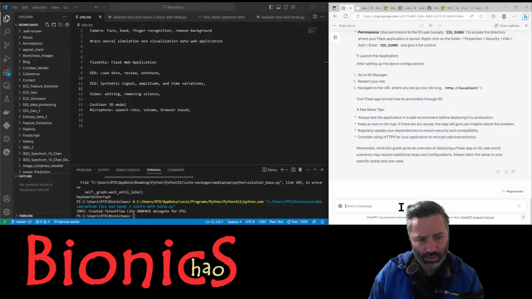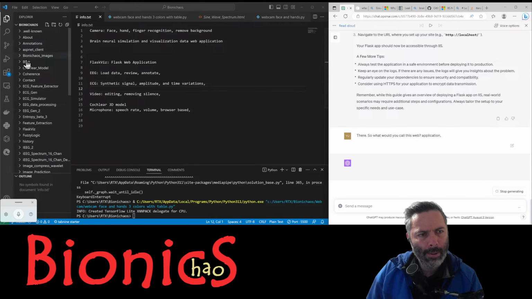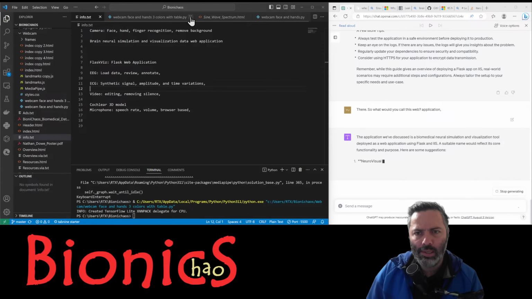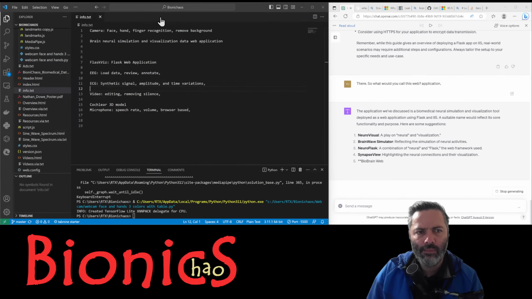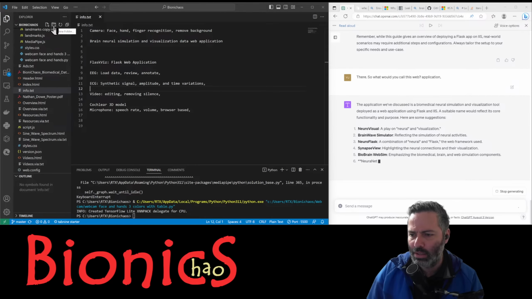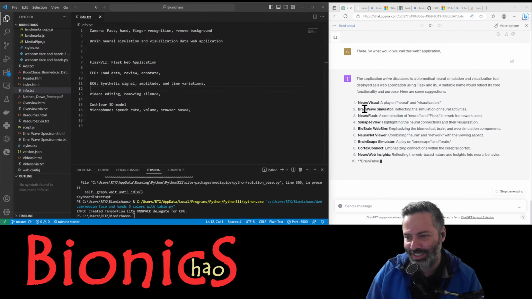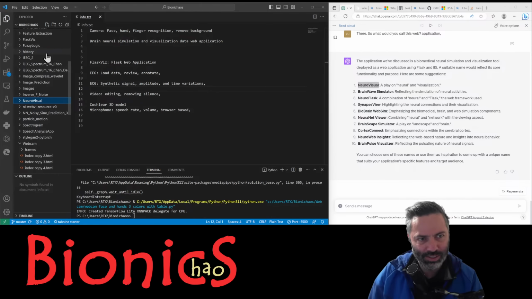One good thing it does is generating names for it. So what would you call this web application? Neurovisual. Just go for the first one. Neurovisual. Okay. So we have Neurovisual.